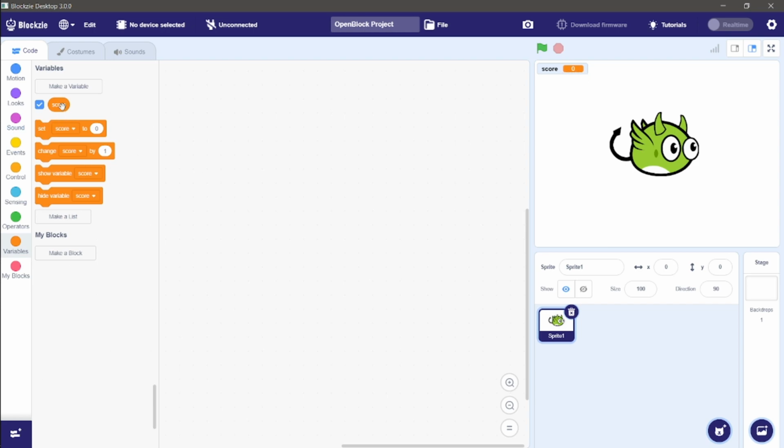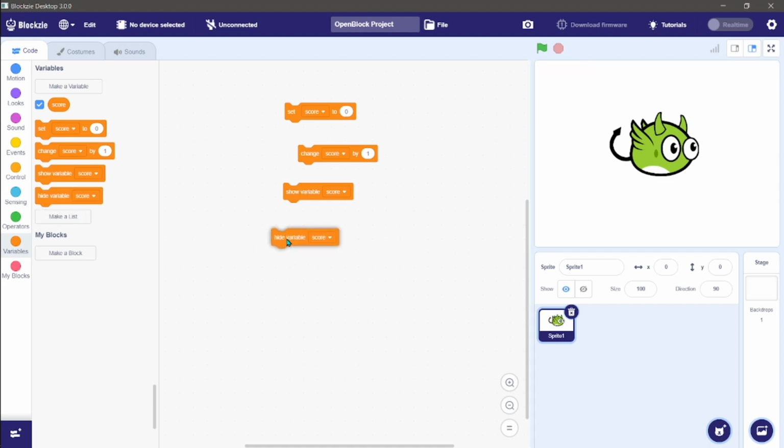And this particular section will have different stack blocks. If you want to set your score, change your score, show the variable, or hide it, you can use these.